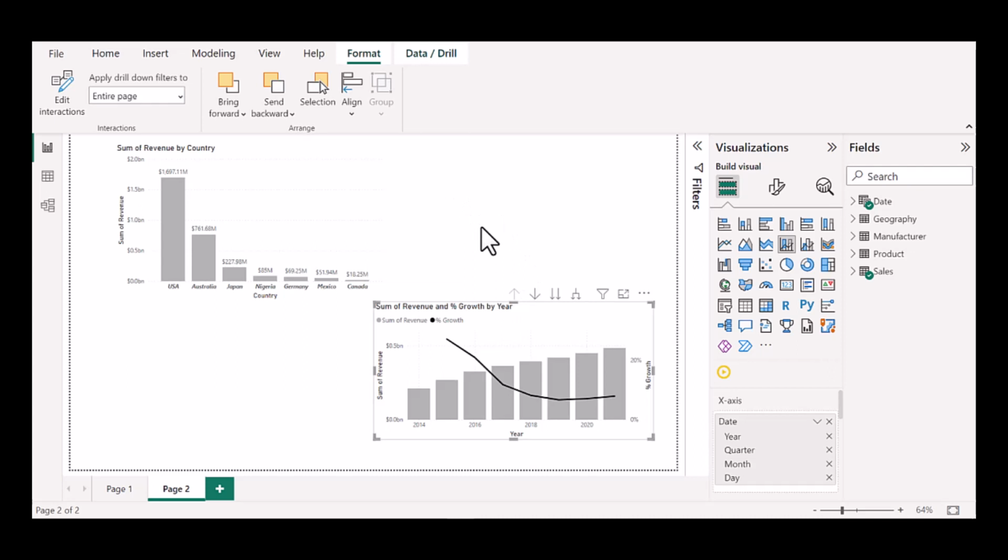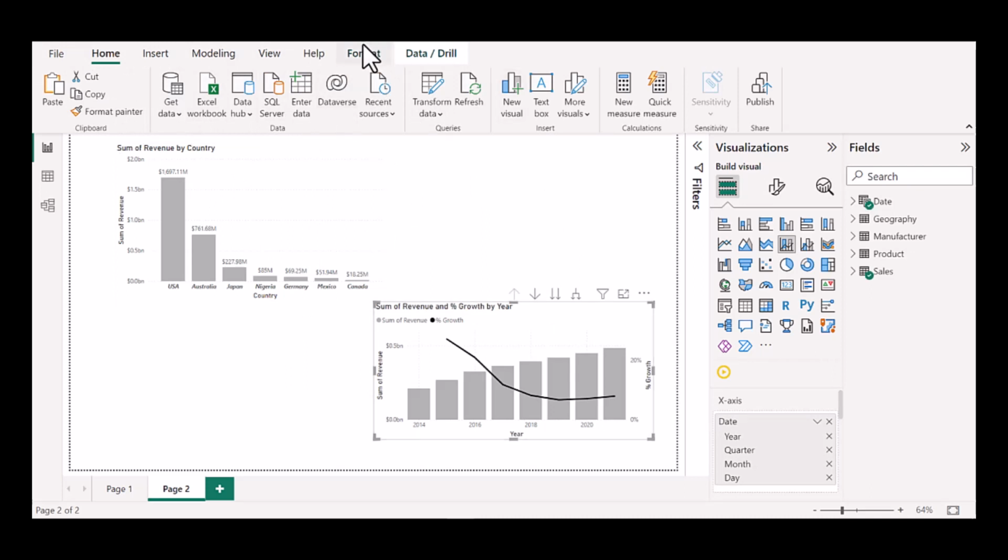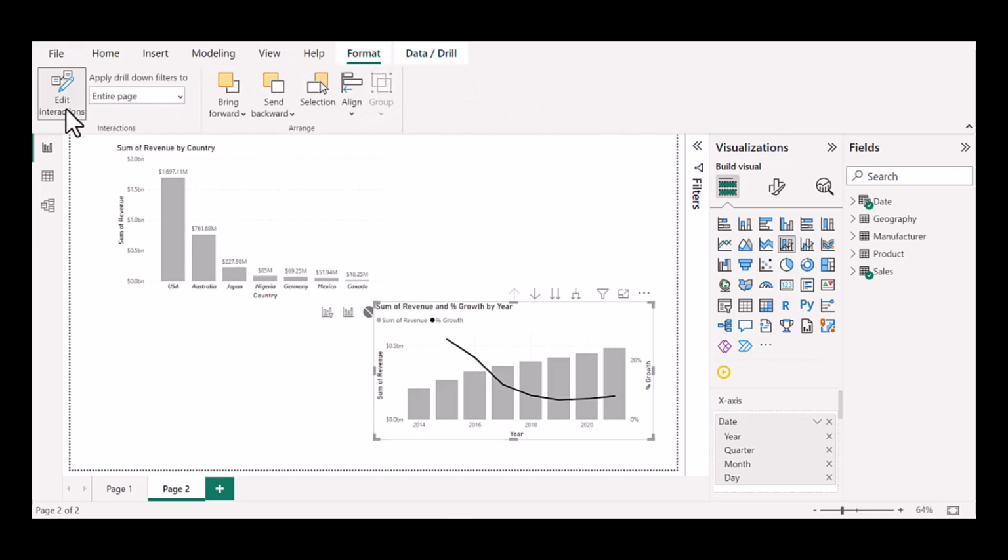If you want to make your visual interact with other visuals, you go to your format tab. You can see the format tab. If you click on a blank space, you are not going to see that tab, but when you click on a visual, you're going to see the format tab. So it is only available when you click a visual. You click on format, then you click on edit interactions.